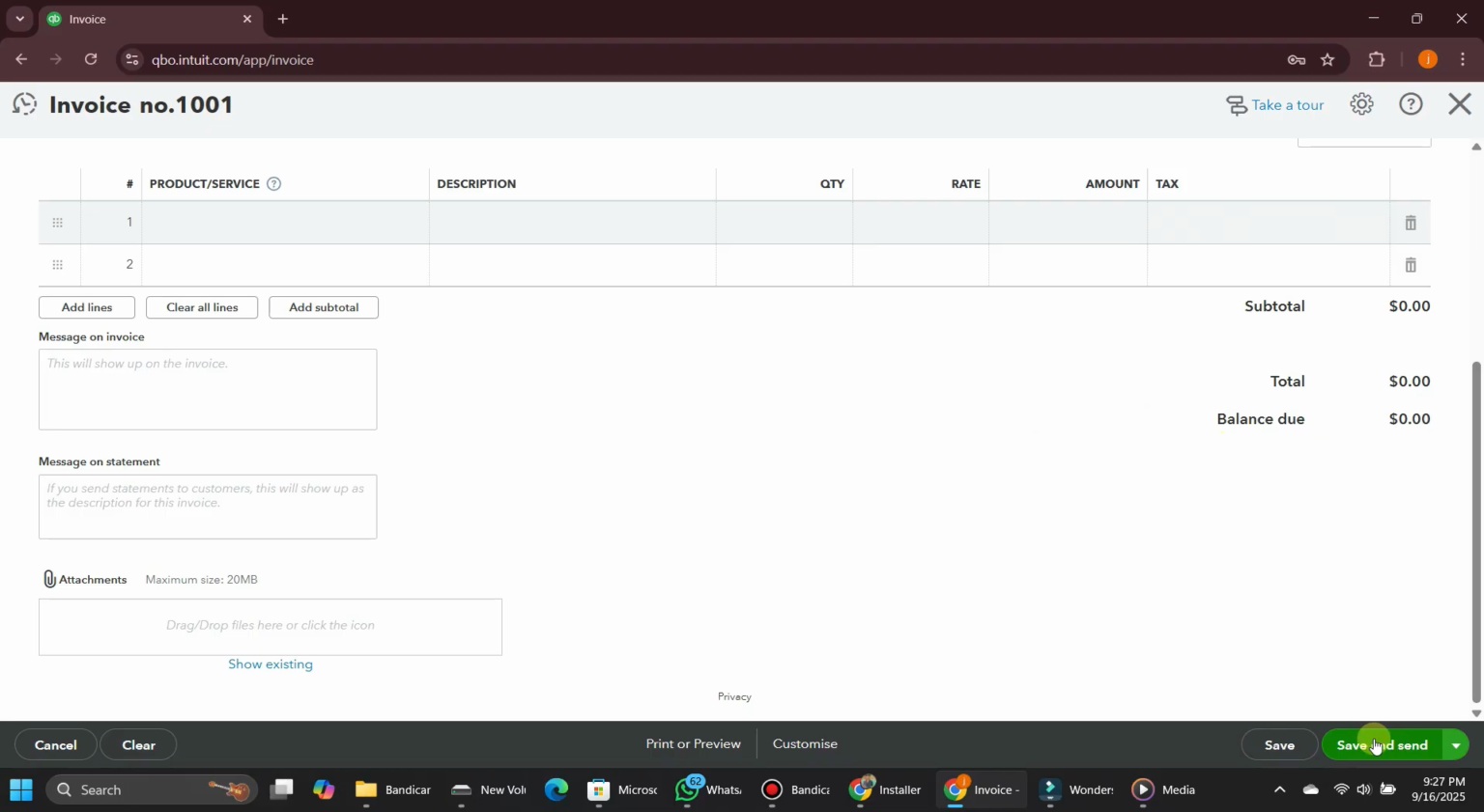When you're ready, click Save and send to email the invoice directly to your customer. Or if you just want to record it, click Save and Close.